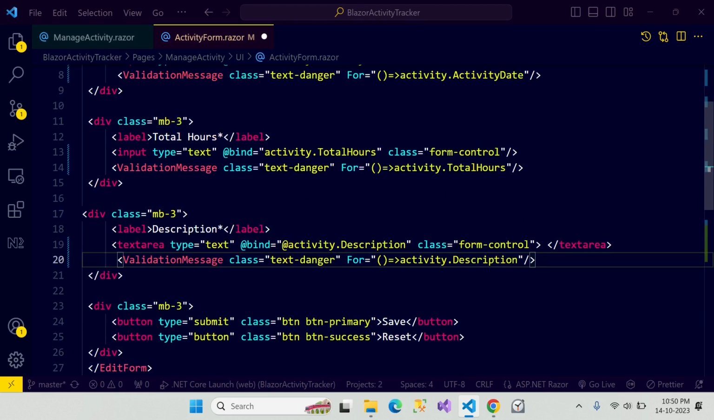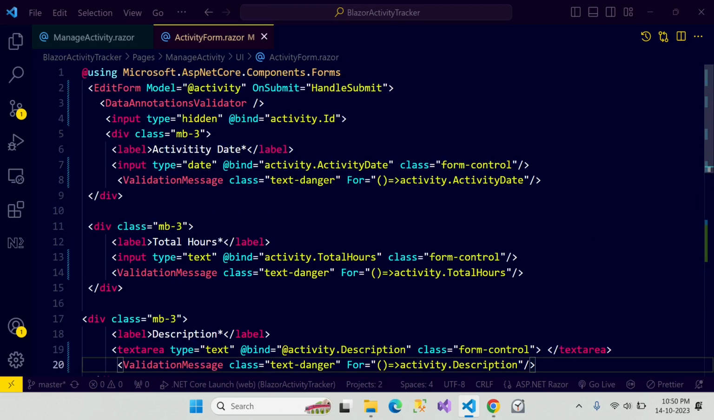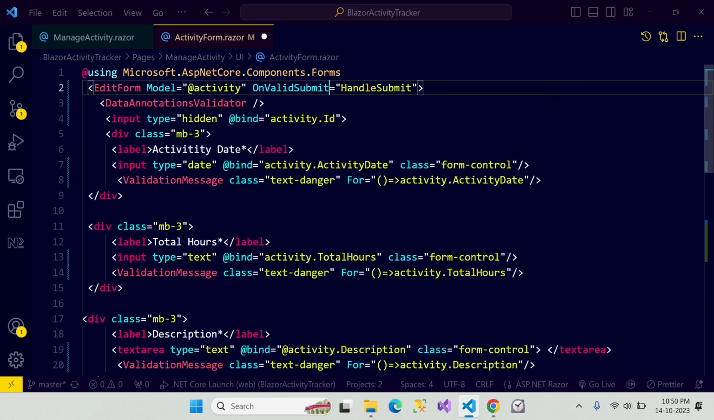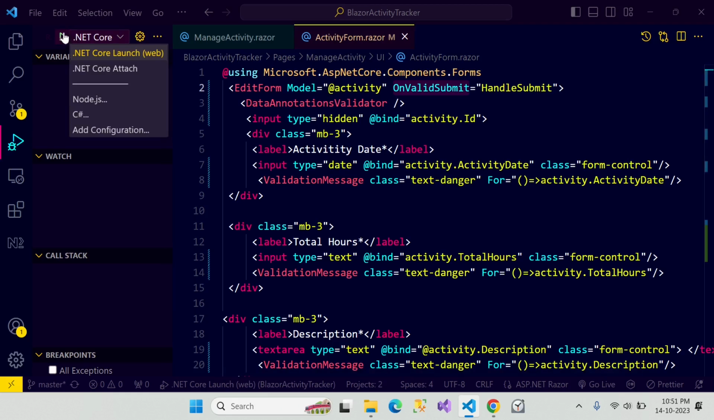it will be replaced with description. So it is our validation, but one thing we have to change here, rather than on submit we will use on valid submit. Now this form will be submitted only when we have valid data. So let's run this code and let's see.